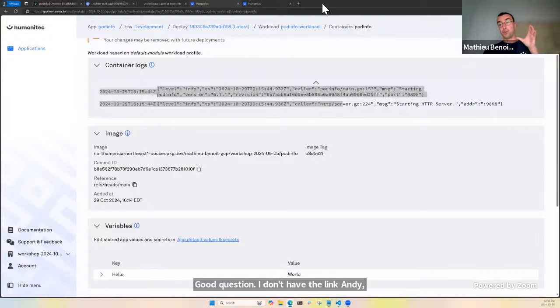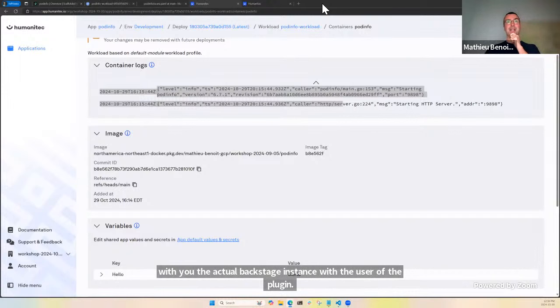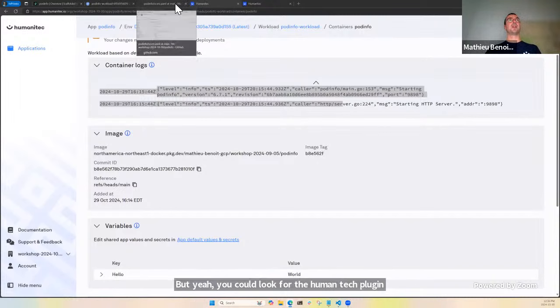Actually, the demo I'm doing is kind of open source, so I could also share with you the actual Backstage instance with the use of the plugin. So that reminds me that I could send that at the end if I'm not forgetting. But yeah, you could look for the Humanitec plugin for Backstage. Good question. Thank you for asking.